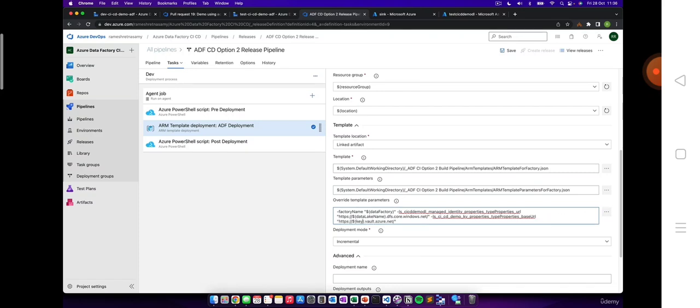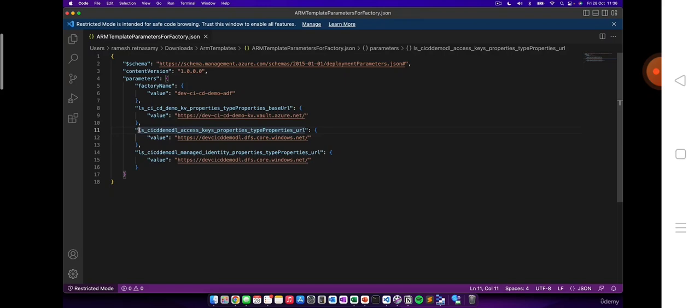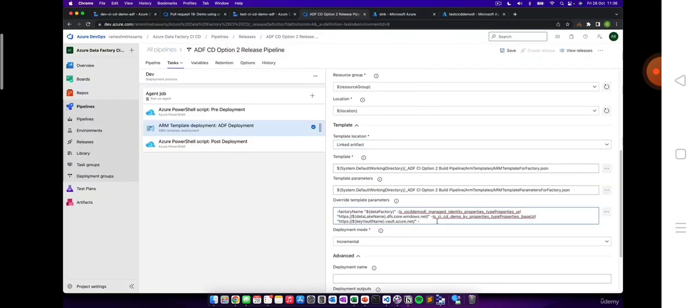We want the other parameter, which is the linked service for the storage account with the access keys. Let me copy that as well. For this one, we can copy and use the value that we already have for the managed identity. So that will be this. That's done as well. So we have now got the four parameters.